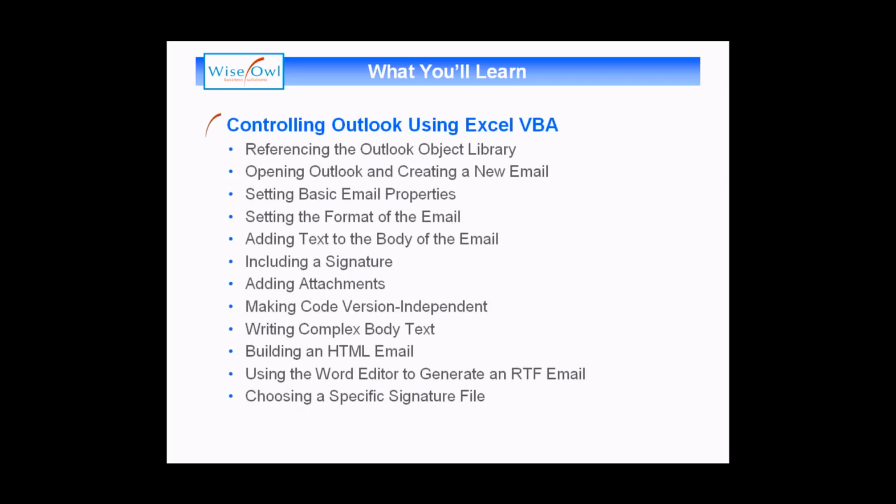There's quite a lot of topics to cover and it gets quite complex, but we'll start with the basics of how you can reference an Outlook object library and how you can simply open up Outlook and create a new email object. We'll show you how to set basic email properties, such as who the email is going to go to and what the subject is, and also how you can set the format of the email and add text to the body of the email depending on which format you've chosen.